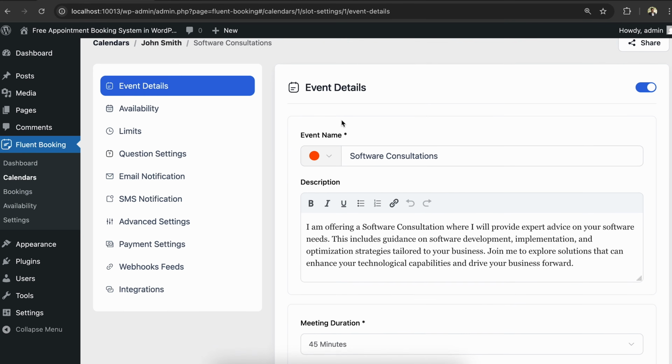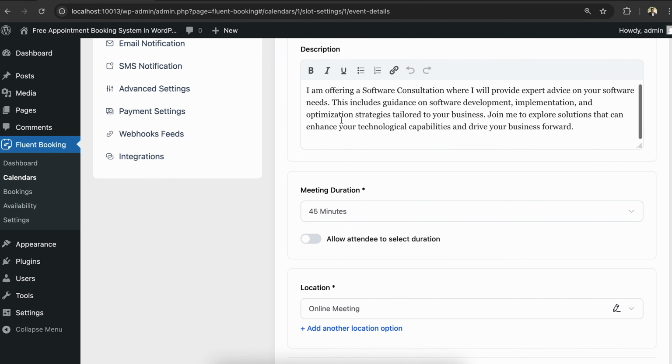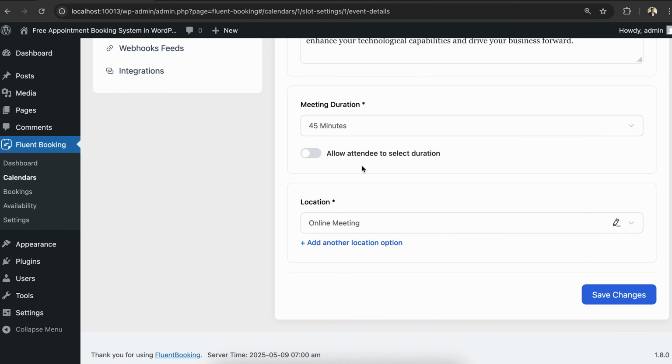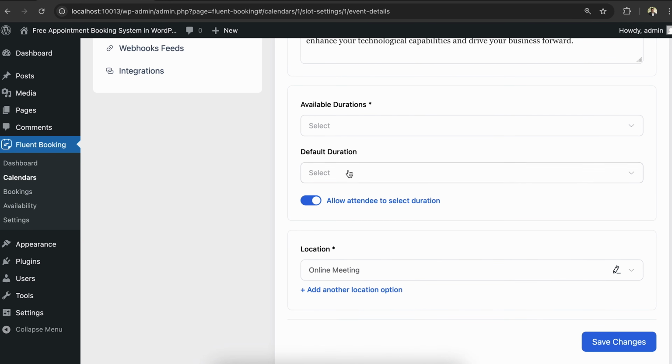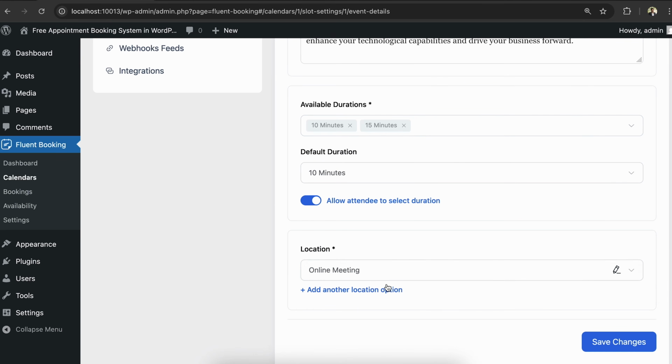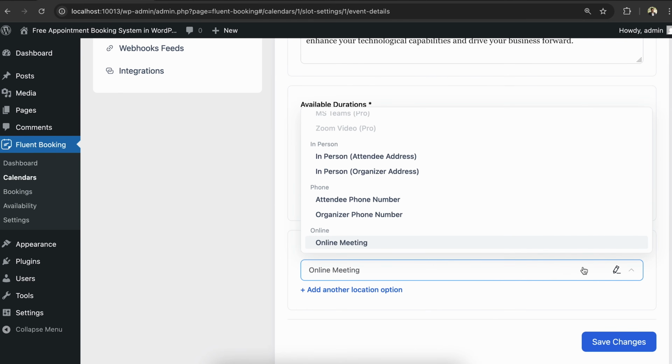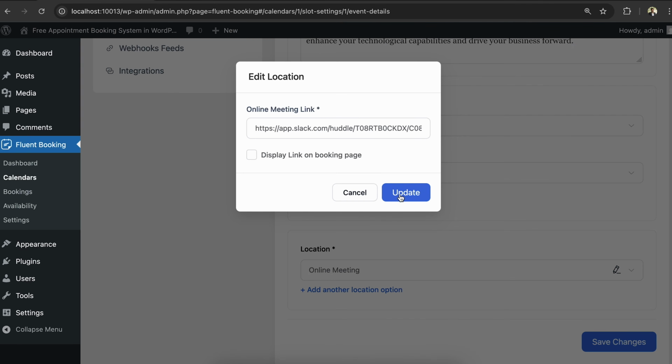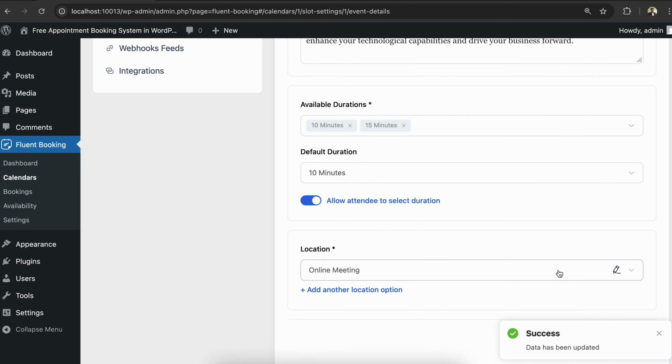Okay, now I'll recheck if everything is going well. You go to the edit. Okay, event details page. Here's my description. Meeting duration is okay. So I'm just toggling it. Here is the important part. I just toggle it off. So I need to switch it because I said I'm giving my invitees the option to select their duration. So I'm giving them times like 10 minutes, 15 minutes, and then online meeting is going well. I can check it. Yes, everything is okay. Update and hit save changes.